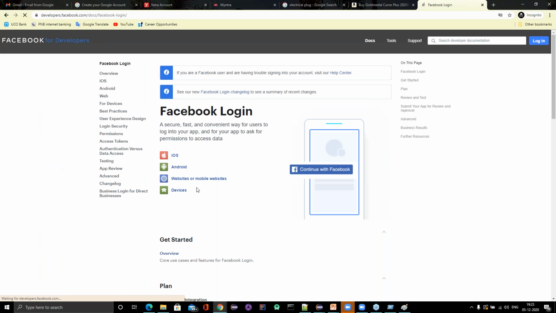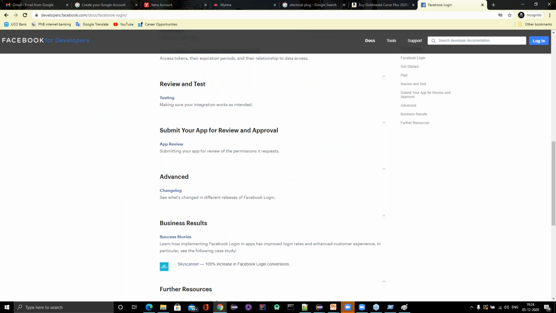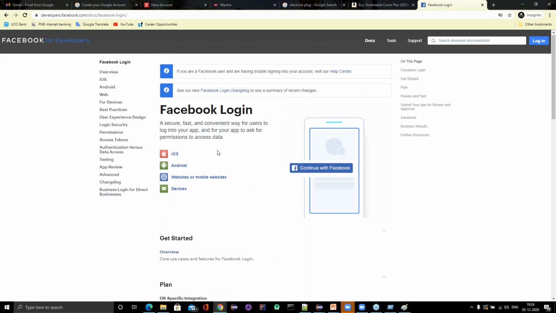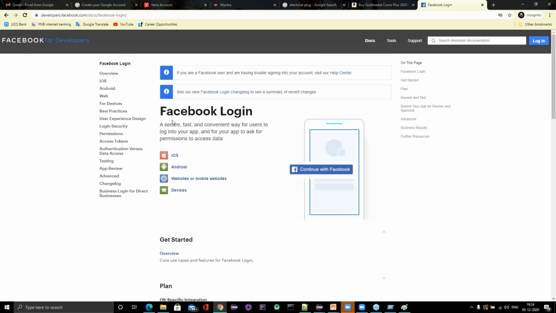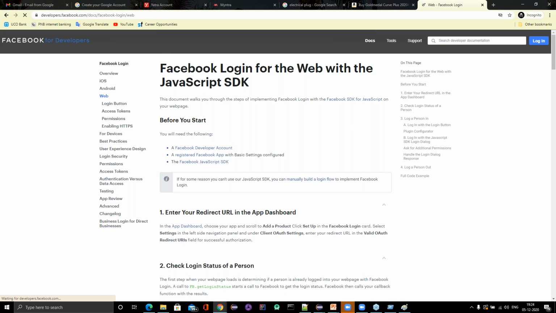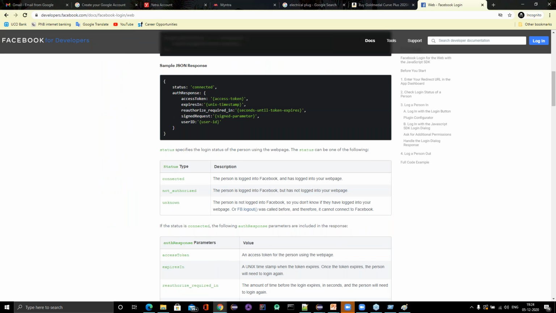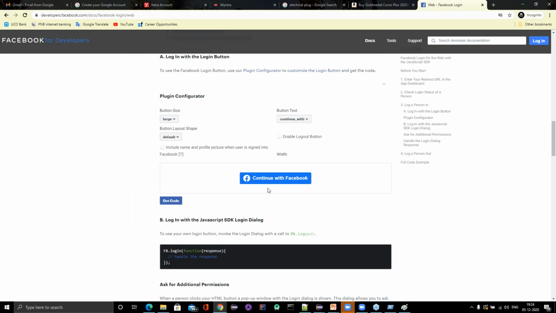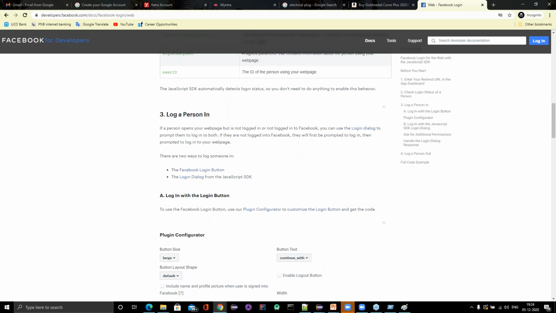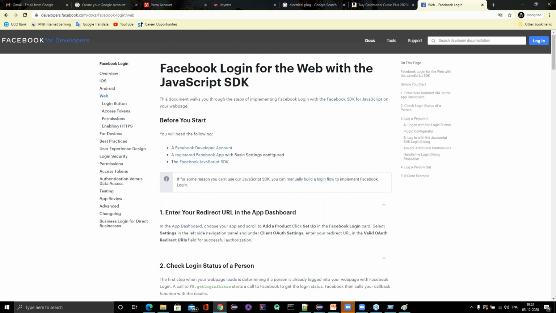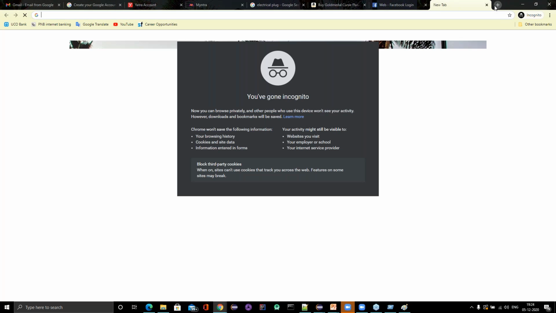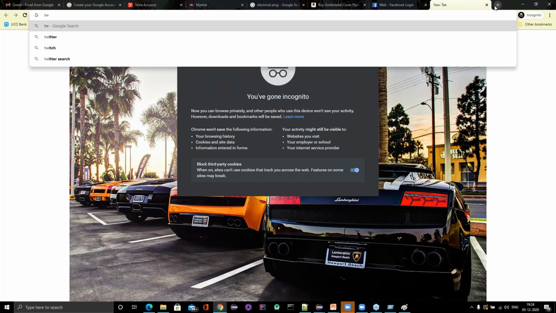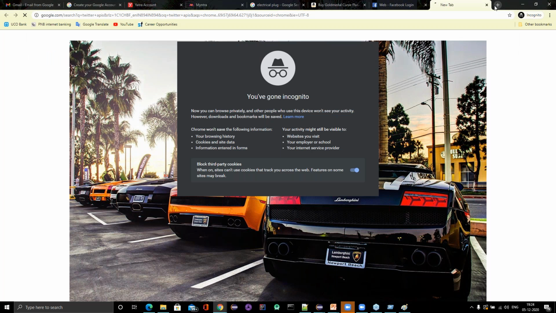Facebook login. Can you see? So these are things Facebook provides. You can use this Facebook API to integrate Facebook login in your application. You can see this type of button, continue with Facebook and all, right? This is possible because Facebook has provided their APIs. Similarly for Twitter also. If you see Twitter, Twitter also provides their APIs.